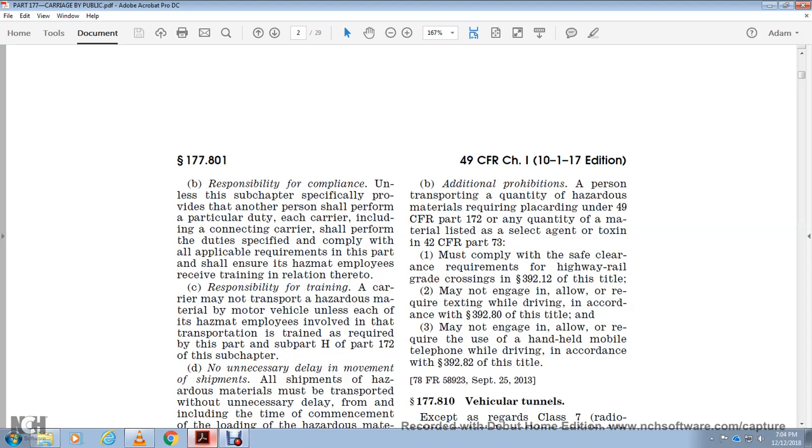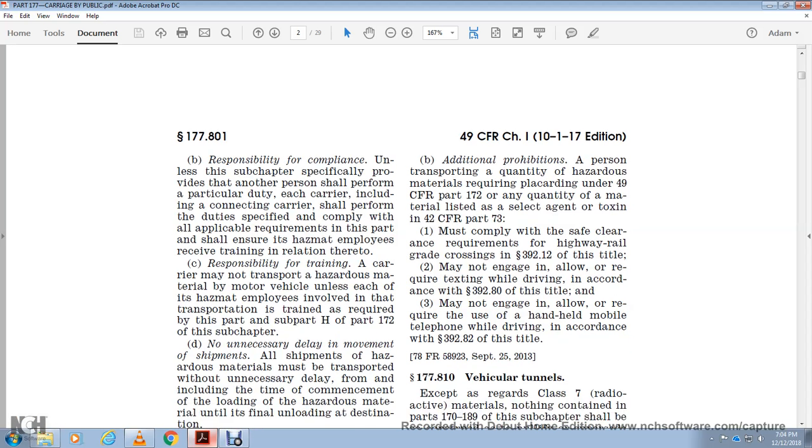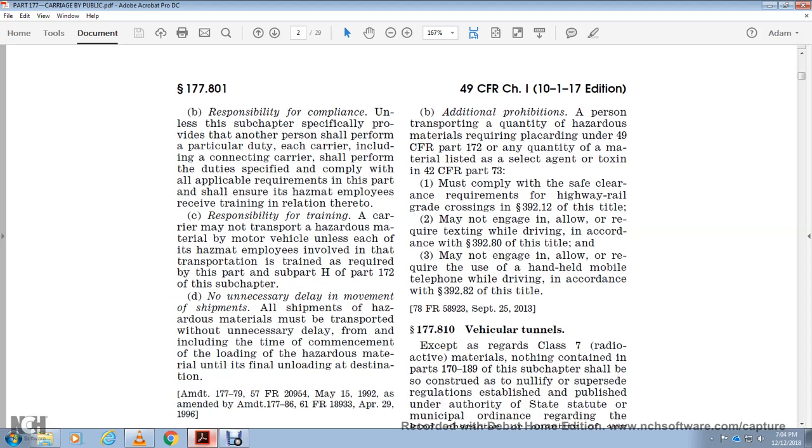No unnecessary delay of the movement of the shipment. All shipments of hazardous material must be transported without unnecessary delay, from and including the time of the commencement of the loading of the hazardous material until the final unloading at the destination.